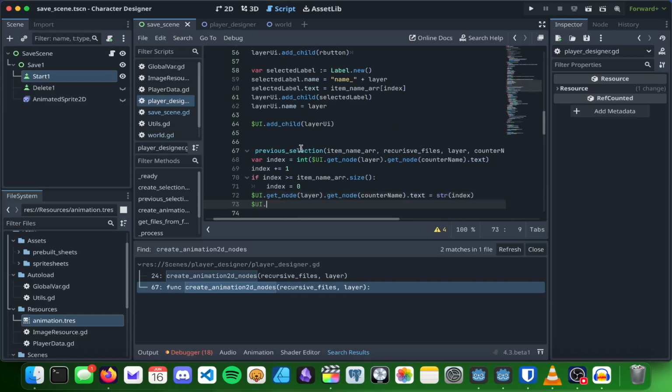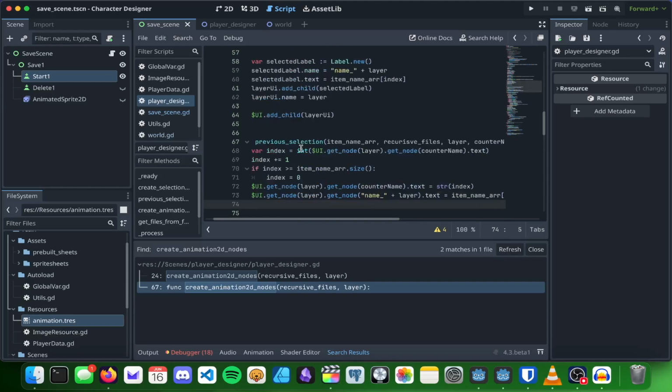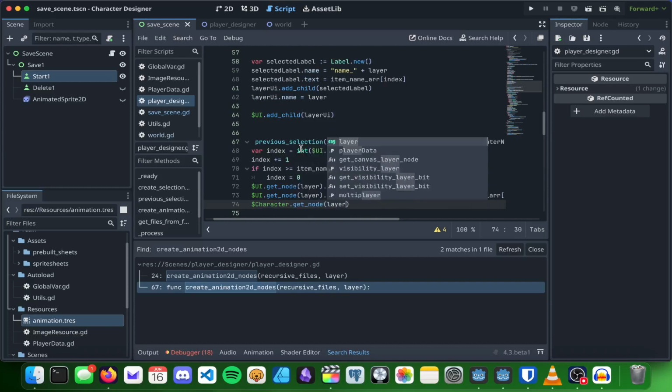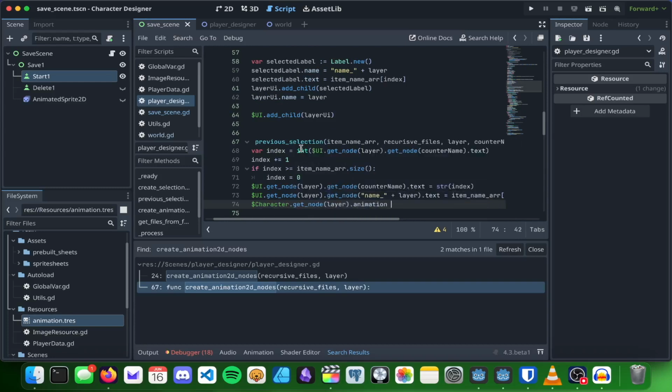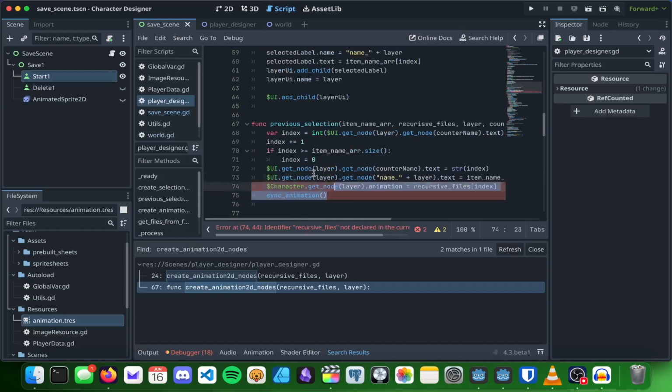The UI.get node layer .get node counter name, or no, sorry, we did that. We set this earlier. The name layer .text equals item name array of index. Then the character .get node layer animation equals recursive files index. And we actually do have another function called sync animation, which is pretty small. Okay, we wrote previous selection.